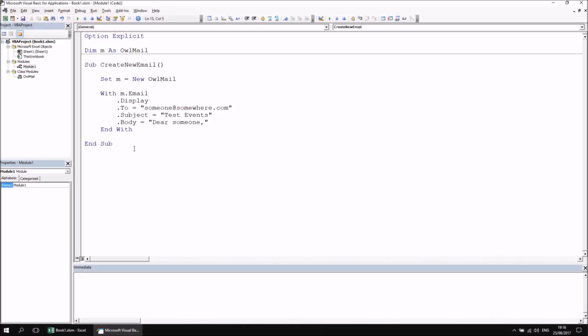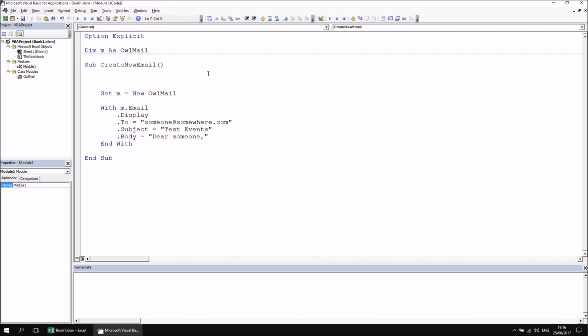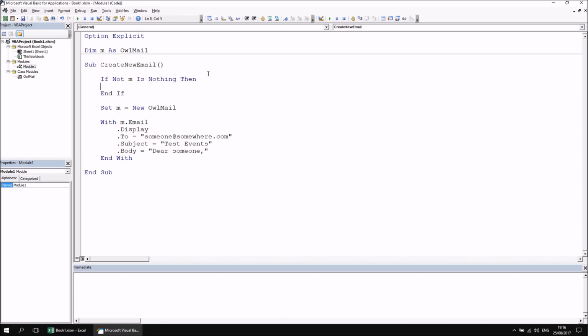Now, one fairly basic way to deal with this sort of problem would be to write an if statement that checks if m refers to something when we first begin the subroutine. So the basic if statement that would do that would look something like if not m is nothing, then, and give myself a couple of blank lines and write end if. So if m currently refers to an owlmail object already, we can tell the user that they already have an email to deal with. So something like message box, you have an email to deal with. I'll spell deal properly.